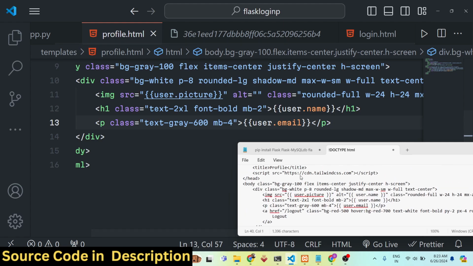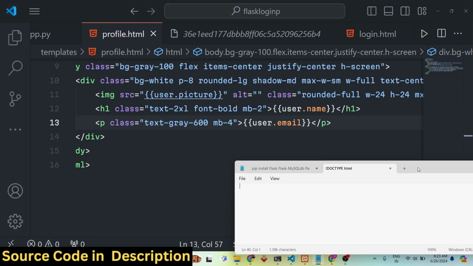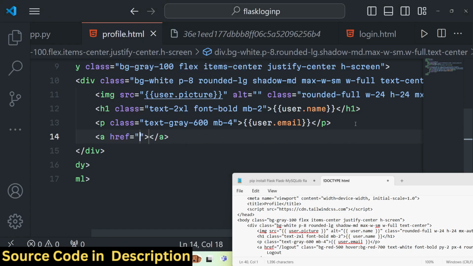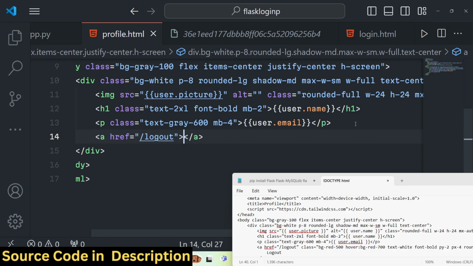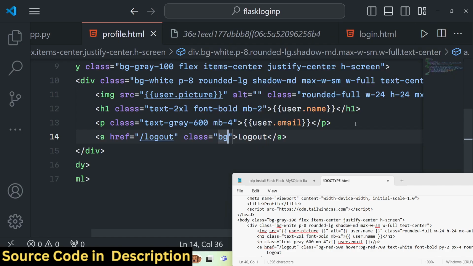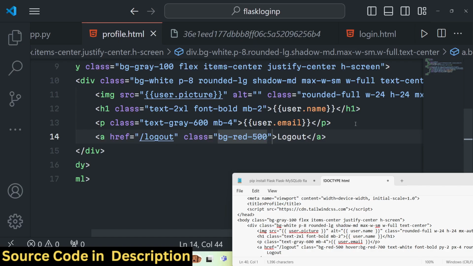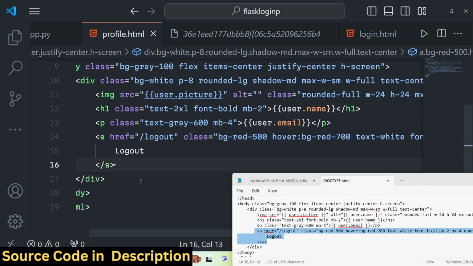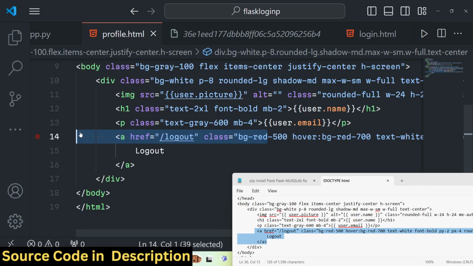So now at last we just need a logout button to let the user log out, or delete them from the session, at /logout. Here we can simply say logout and give it a button, bg-red-500. These are all Tailwind classes, guys. This tutorial is about Flask, not Tailwind, so you can read more in their documentation.